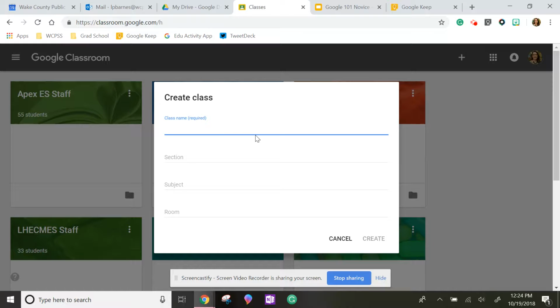You then add all of your information and click Create. If you want to join a class, you would go through the same procedure with the plus sign in the top right-hand corner, except you would click Join Class, and then add in the class code, which I will show you in a moment once my class is created.